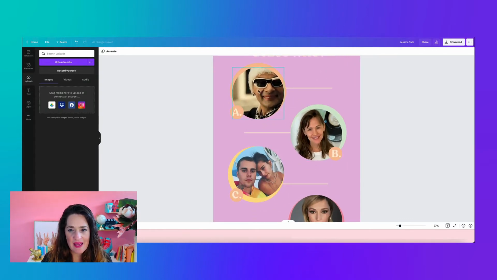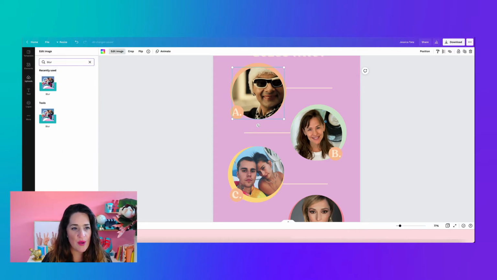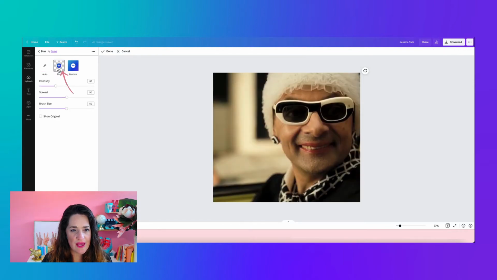I'm going to select my image, come over to edit image, and then type in blur in the search bar if you can't see it already. It's this one here, select it, and a couple of options will appear. I can automatically blur the entire image and change the intensity of it, or I can choose this checkerboard here and opt just to blur out parts of the image.